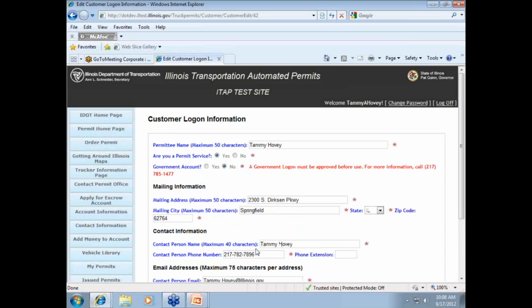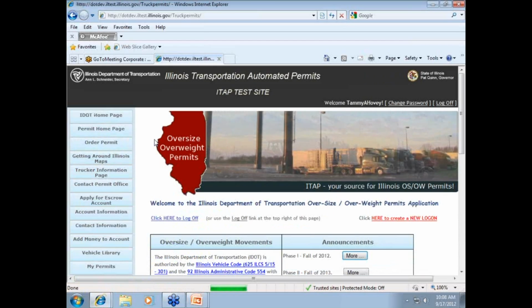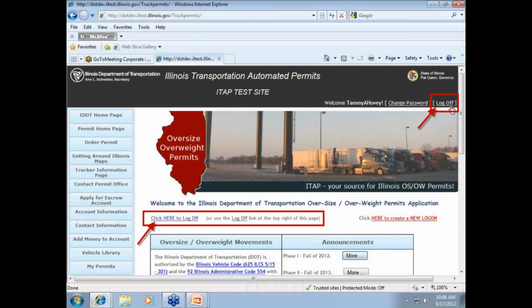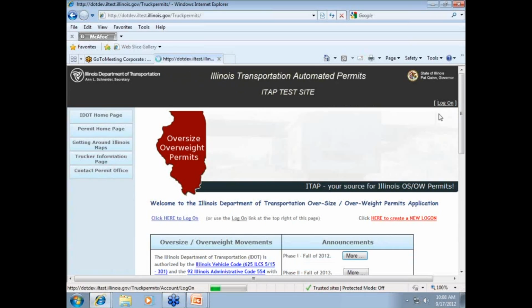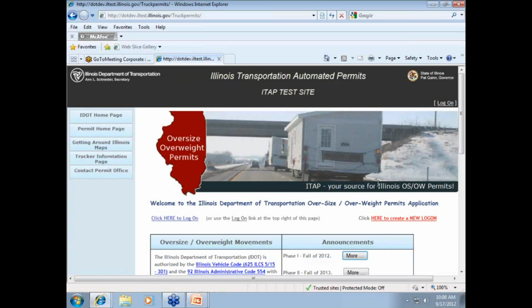Should you wish to make changes, you may do so as long as you are logged on as the executive logon only. Now we're going to return to the permits home page. We're going to log off as an existing account holder logon. To do so, you need to click on the link that reads "Click here to log off." All right, we have just reviewed the process for customers who are existing account holders, whether that be bond or escrow.